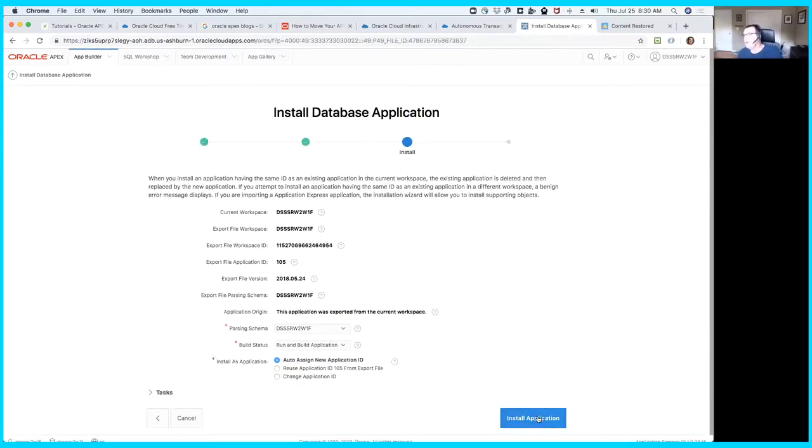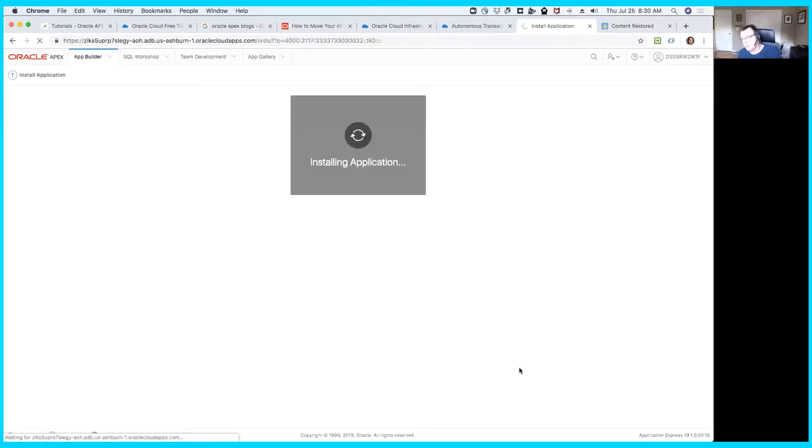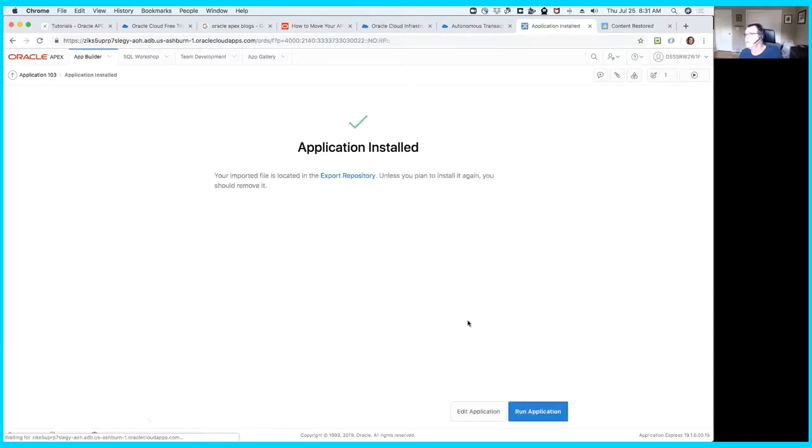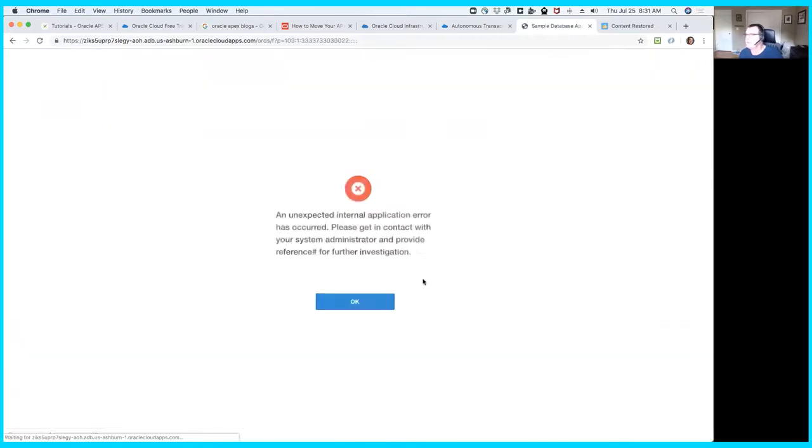Now, the key thing is I will have to install each application one at a time. So if you've got multiple applications in there, you'll have to go through and install them just by clicking on install, going back through, install, install, install. Now, given this one is the sample database application, it actually has supporting objects, but I imported all of the tables, so I don't need to upgrade my supporting objects. I can just go through, and now I can actually try and run the application.